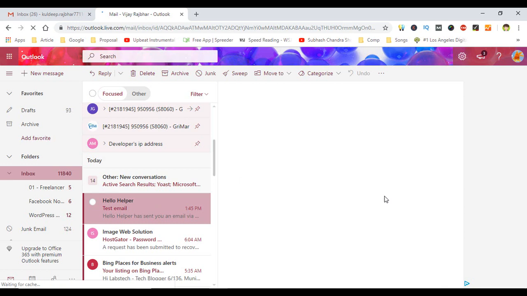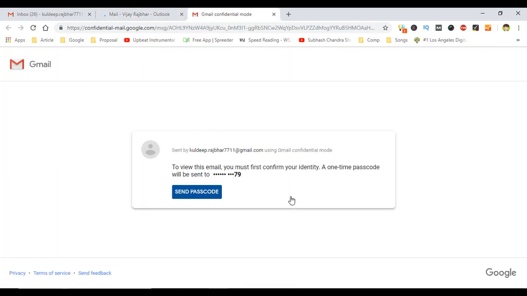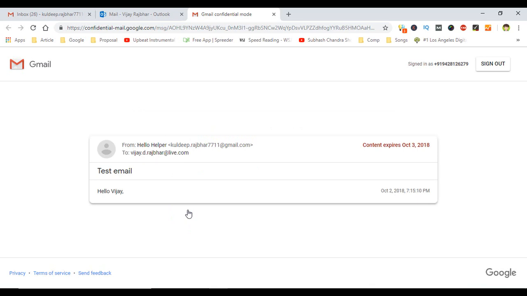When I click here, you can see some message box like that, but I can't read the message. So what I do, I just click here, view the email. Okay, here I got a message box where I added my number. I click send passcode, so Gmail will send me one message on my mobile, and here I got the message from Gmail. Here I'm going to add this OTP over here and click on submit. And now I can read this message, and here you can see the content will expire on 3 October.